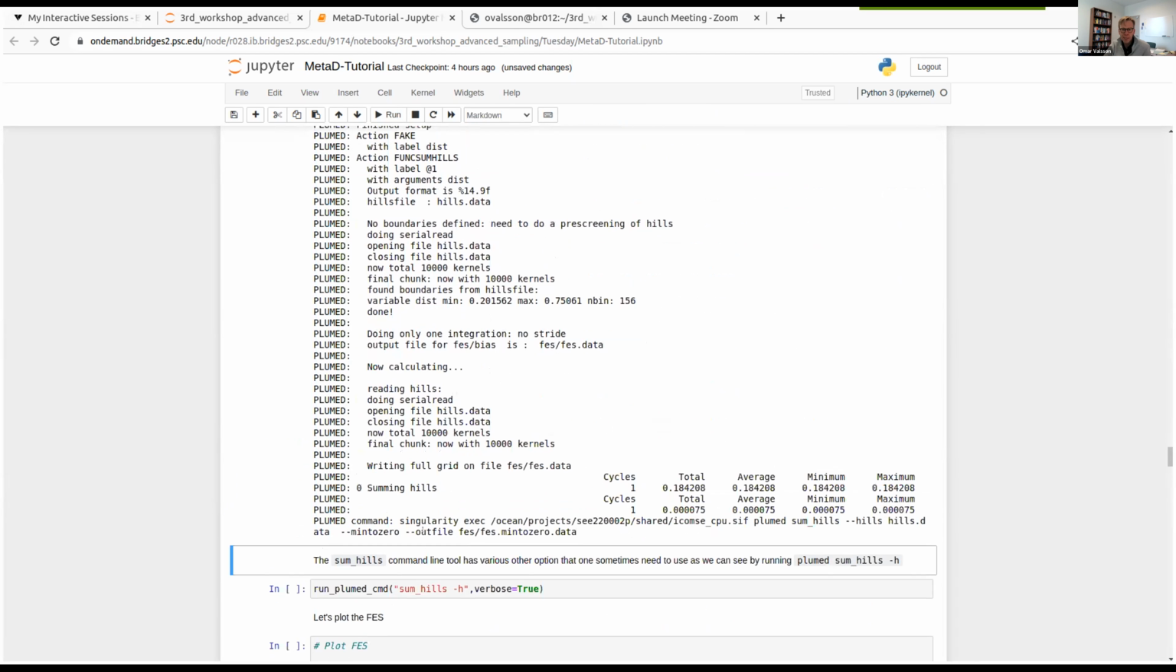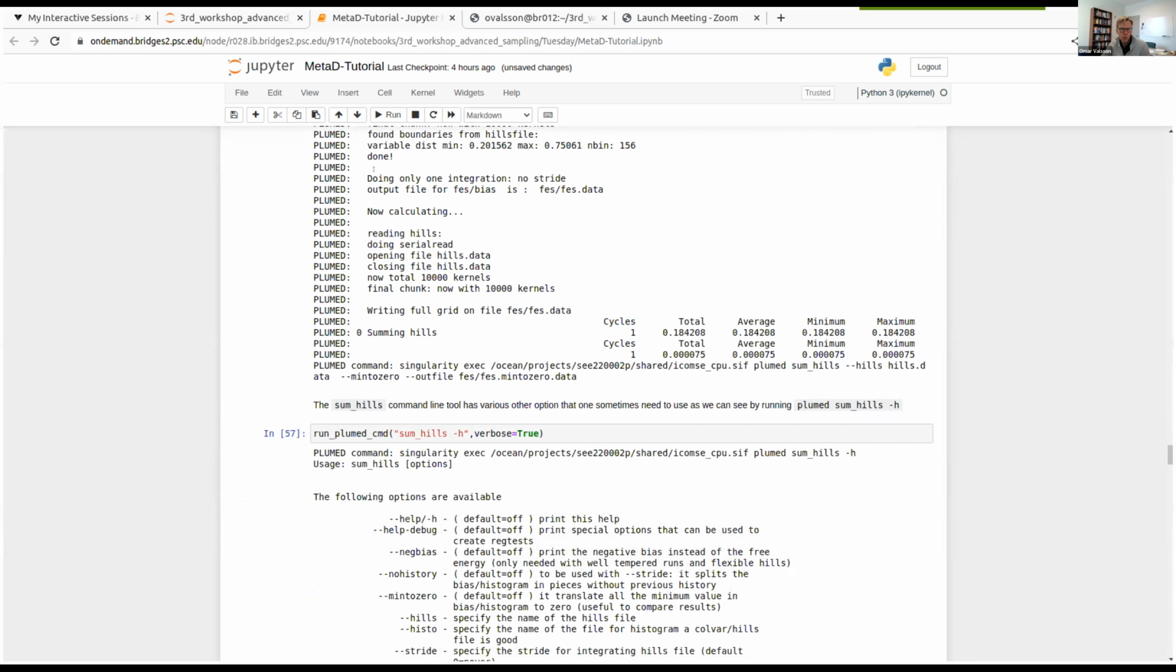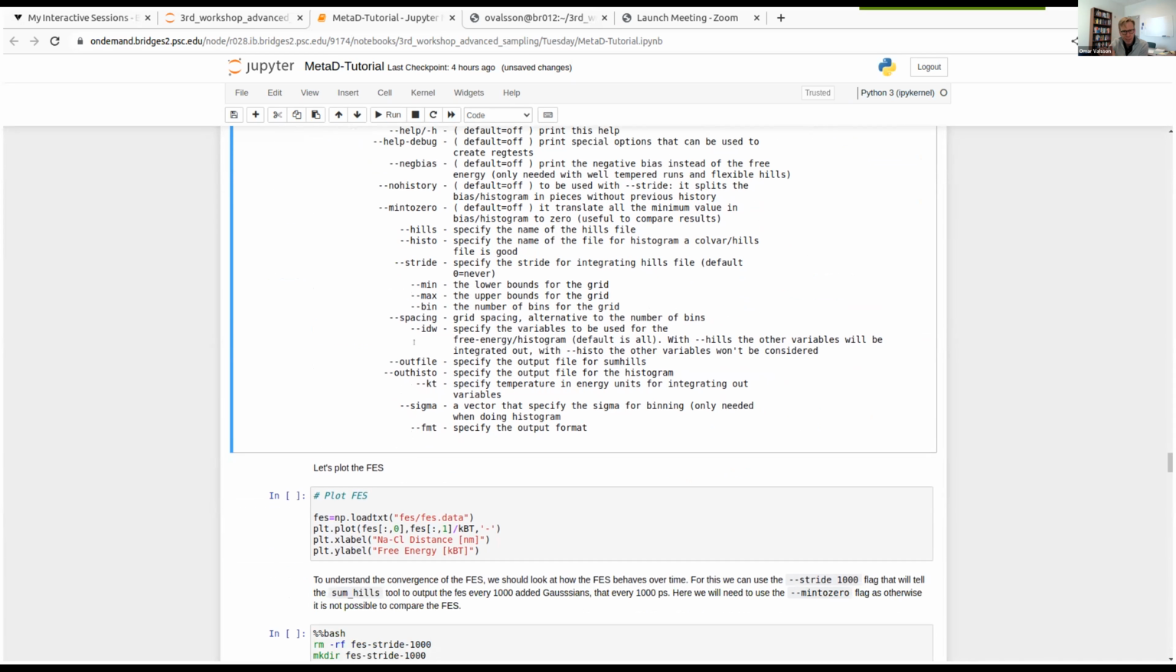Okay, now we can see that we basically summed up these 10,000 kernels, meaning the biasing kernels, and this writes out the result. We can also see that sum_hills has various other options that one can use in many cases. For example, if you want to have different minima and maxima of the free energy surface, a different number of bins, how often you calculate the free energy surface on the grid, and various other options. We'll see more about this later on.